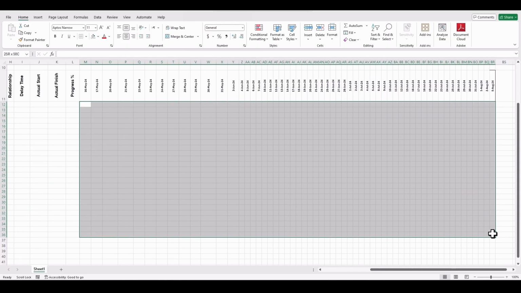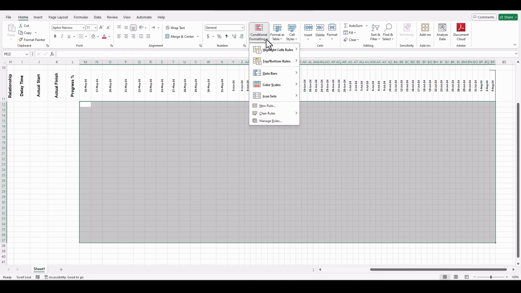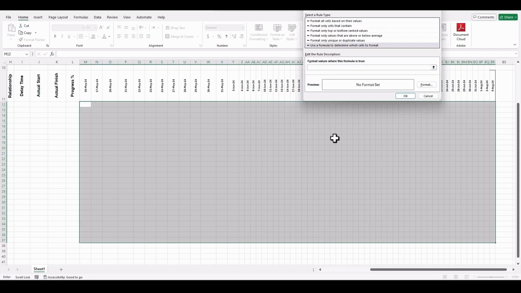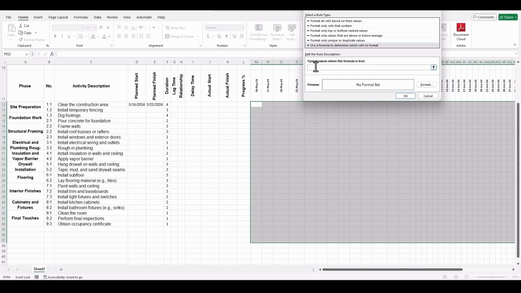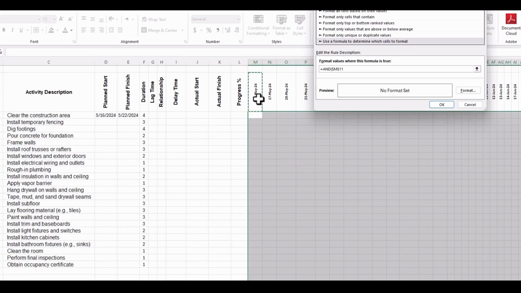In my example, I will have this area, and then come to conditional formatting, new rule, and then use a formula, and we will use the AND function here. Write AND, open parentheses, then this M should be greater or equal to the planned start date of the activity, comma, and this M should be less or equal to the planned finish date of the activity.